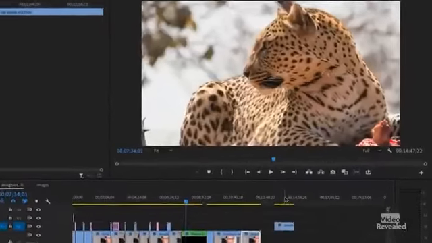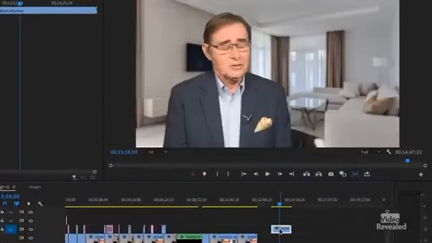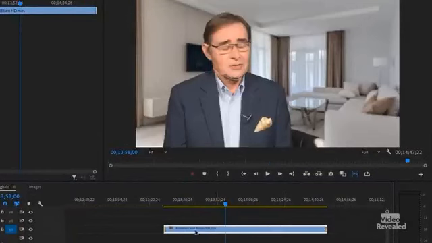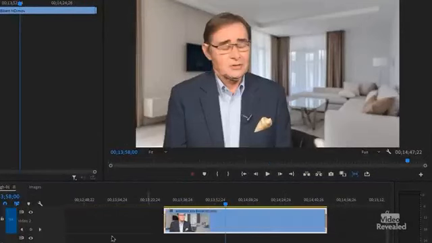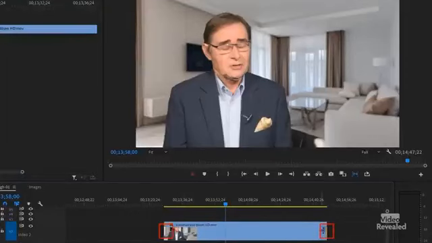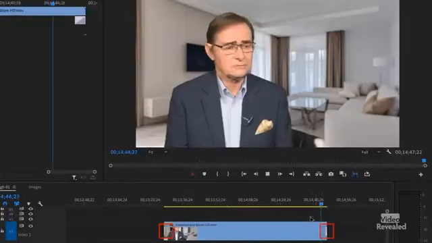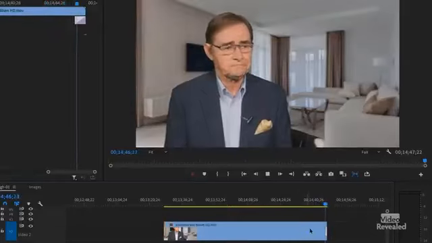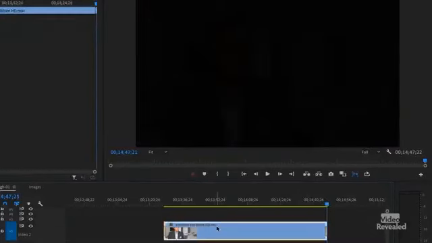So you can apply transitions on a single clip. You can apply it on multiple clips. If you apply it on its own clip, like this over here, and I hit Control D, Command D, it actually puts a transition on the beginning and the end of the clip for you. So if you don't have an edit point, it puts them on both.